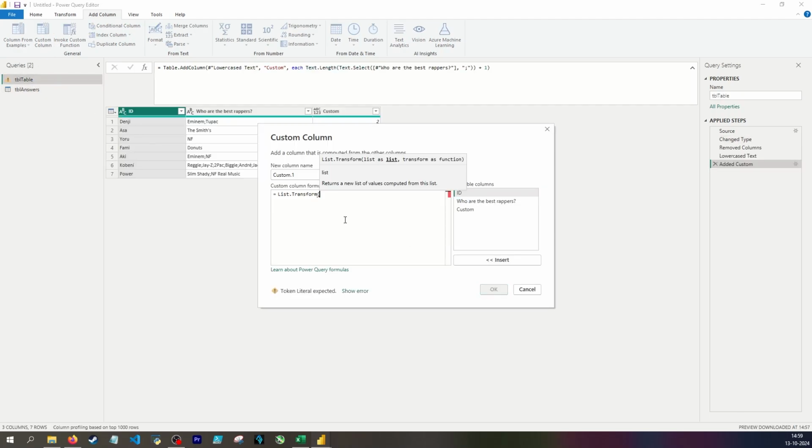So List.Transform, I want to transform the list table answers, square brackets, best wrappers, which has a space in it, which means I need the hashtag quotation mark syntax. And actually, because I want to refer to this many times, I'll wrap it in List.Buffer. And my transformation is that right now I have two contexts.